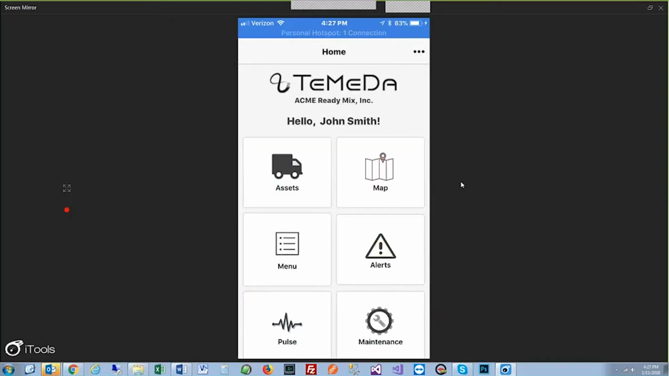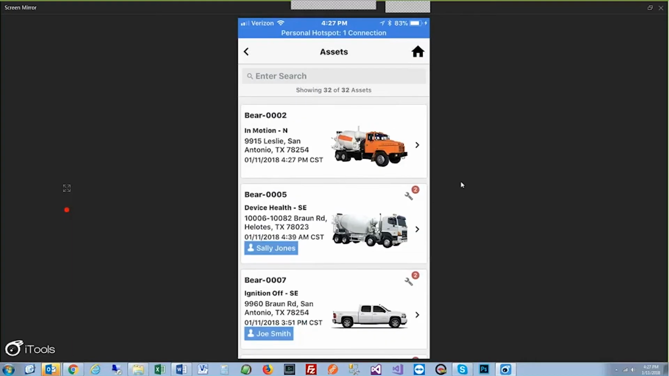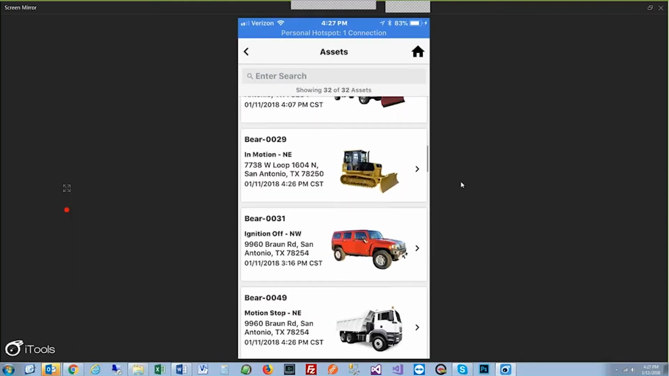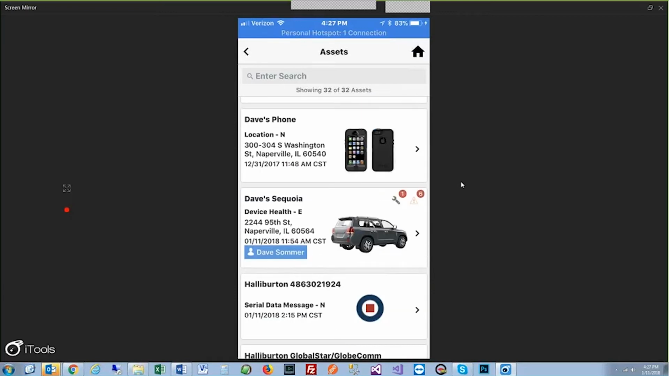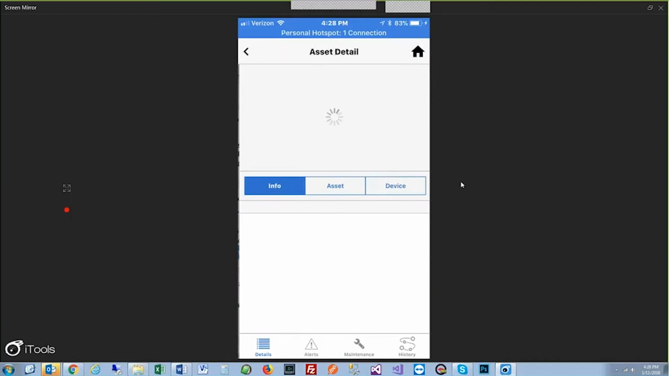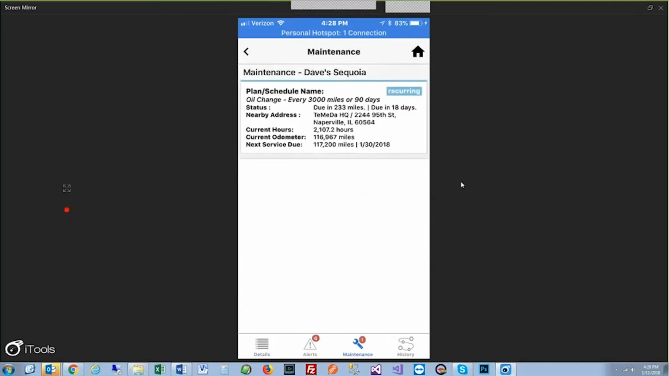And let me just go back into assets. I'm going to scroll down to Dave Sequoia. A couple things here. I mentioned the maintenance and the alerts. You can also get to those right from this asset list page. So if I wanted to look at the maintenance that was due, I'm going to go ahead and tap that wrench. And here you can see I'm due for an oil change.